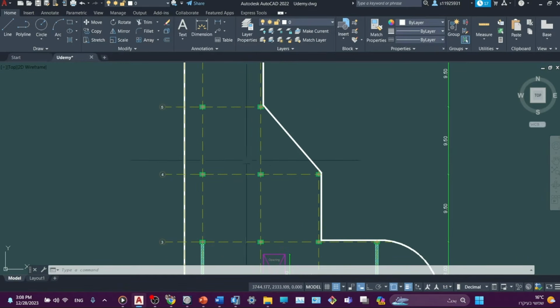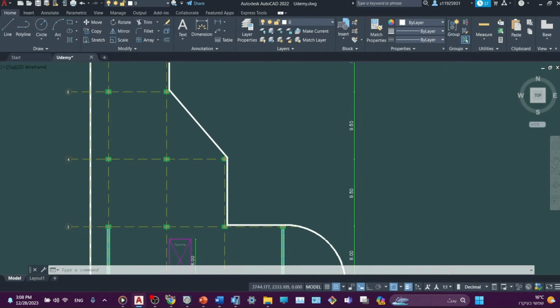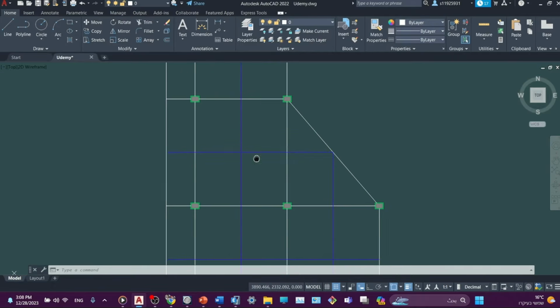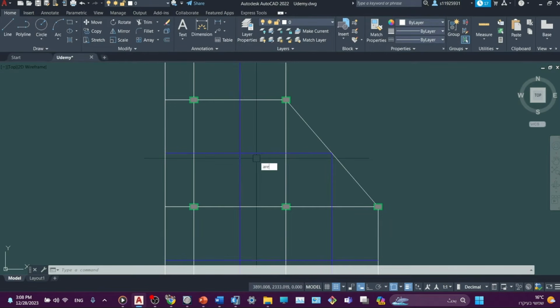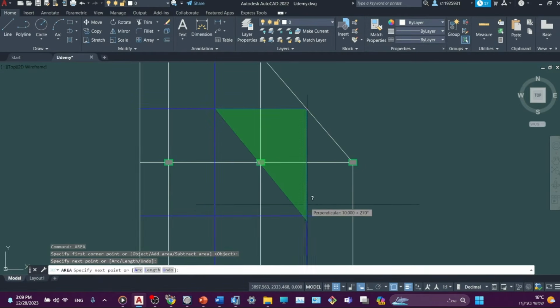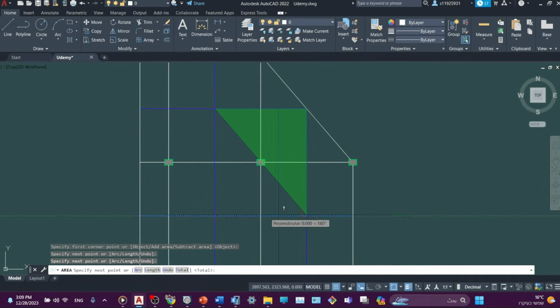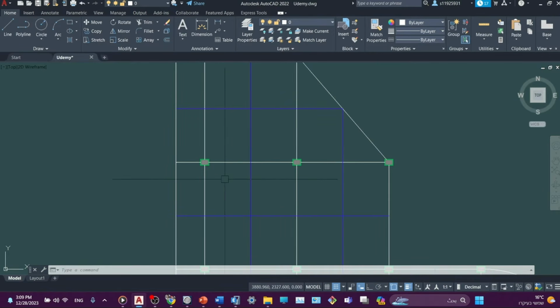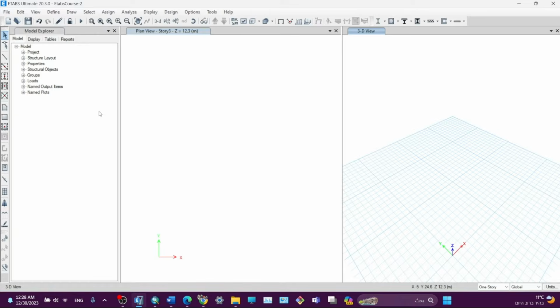If you take this column, you will see the area, as I found out using the area command, and after that you need to select the borders of the needed area. When you finish, press T for total, and here's the total, 76 meters squared. So our tributary area is 76 meters squared.